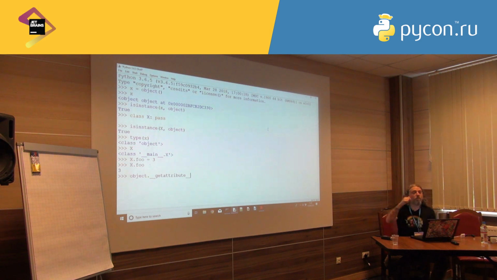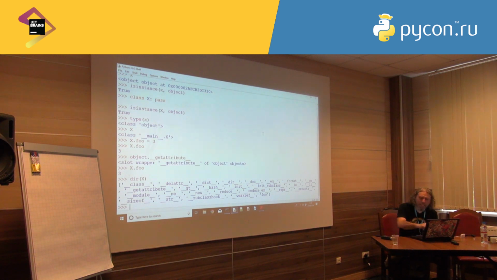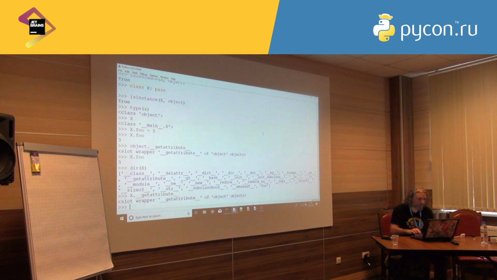And __getattribute__ is where all of the object access protocol is implemented. So when I do x.foo, if I look in x, I don't think I'll see... Yeah, I don't see __getattribute__ as an attribute on x itself. It is there. Yeah, it comes from... But if I look at x.__getattribute__, I think the repr is going to tell us something useful. Right. Yes.